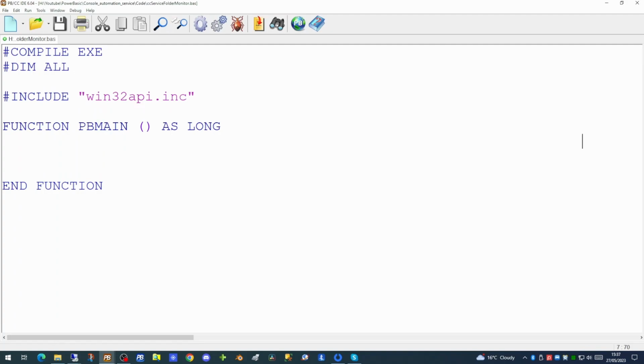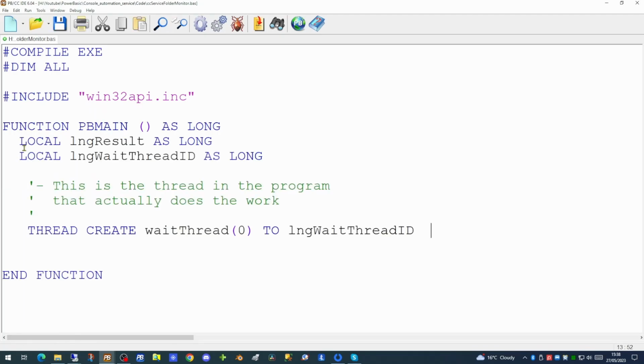We are at the moment looking at the PB_main function, the first function that is executed when your application begins. To make this application as efficient as possible, we're going to be creating a thread function. The code within this thread function is what's actually going to be doing the work. We will create this thread function in a moment, but we're going to push on with the rest of the code inside PB_main. In order to make the development of this new application as easy as possible, we will first develop it as a standard console application, and then we will convert it to being a Windows service.